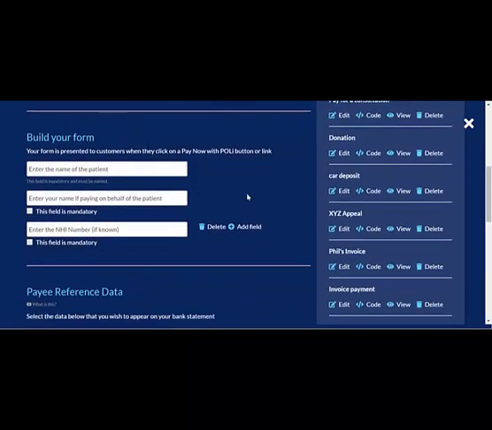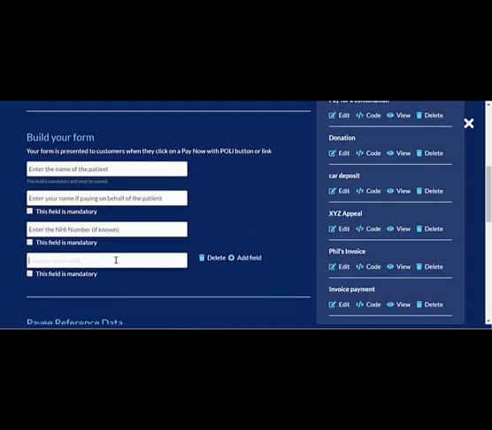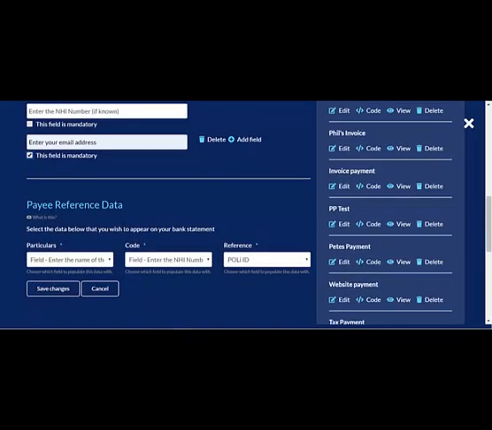This section here is where we build a form. I built it with 3 fields that you've seen before, and just for an example, I'll add a field. We'll call it enter your email address, and I'll tick this so it's mandatory, so input is required by the customer. Now the last section here relates to the data that's going to end up on your bank statement.